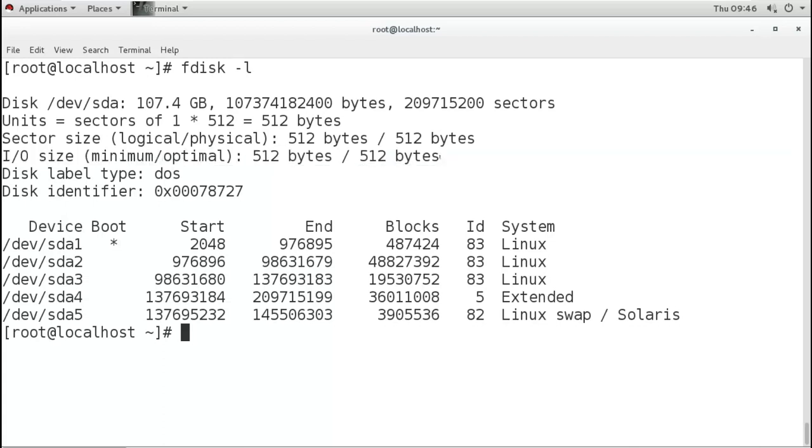Optimal is what? 512 bytes. That means if you store any data in the hard disk, it will be stored in a chunk of 512 bytes, not less than 512 bytes. So if you want to store data which is 2 bytes, it will still get the space of 512 bytes, because the input and output size is defined as 512 bytes.